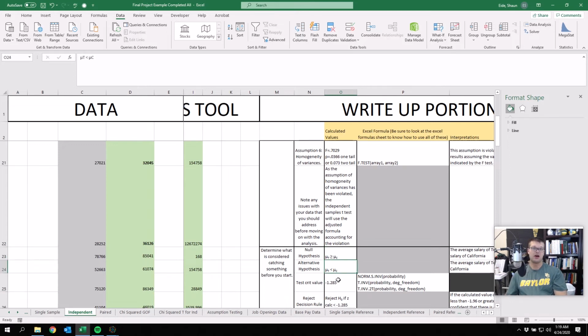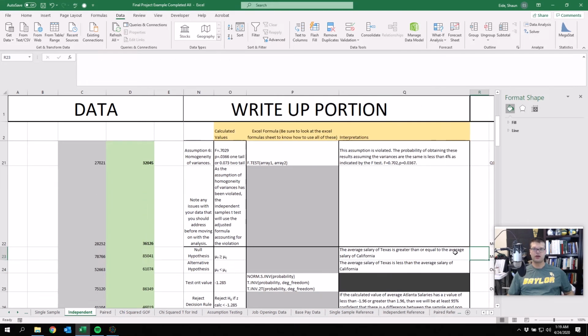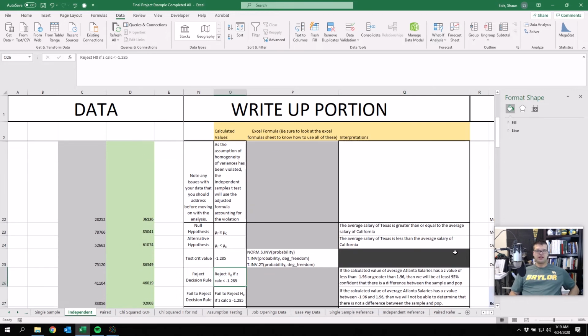Okay, and then the alternative hypothesis is saying, hey, this is what we're expecting to happen. The mean of Texas salaries are going to be less than the mean of California. And once again, you notice this arrow is pointing in the lower direction, so this is going to be a lower tail test. And then right over here, you can just write out in words what it says.